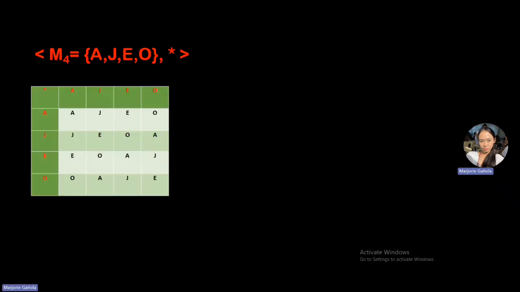Now let's move to the subgroup with an order of 4, or 4 elements. So M sub 4. Does this satisfy the condition of a subgroup? Let's see. M sub 4 is a subset of M. It is correct because A, J, E, O came from the original group M. Is this a group? Let's see. Does this form a closure? Yes, because all of the elements in the table are closed under A, J, E, and O.